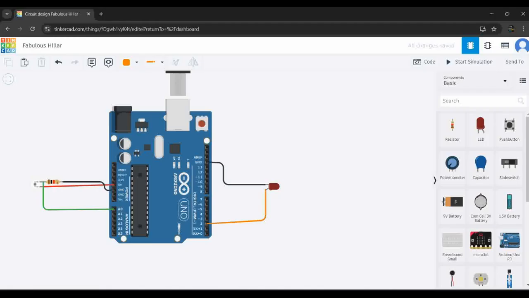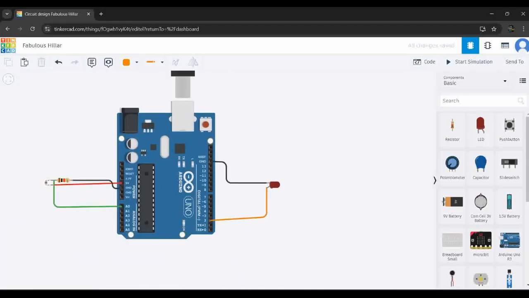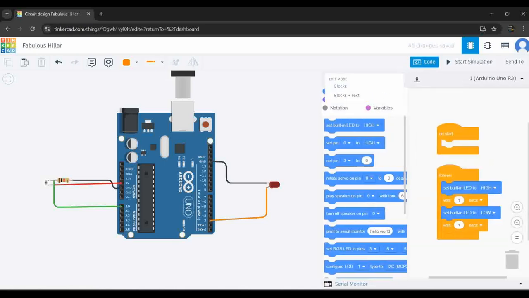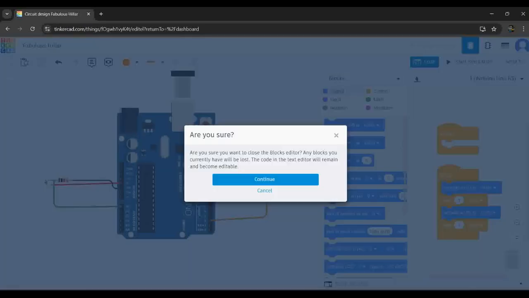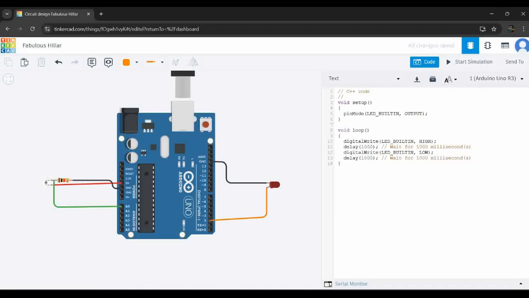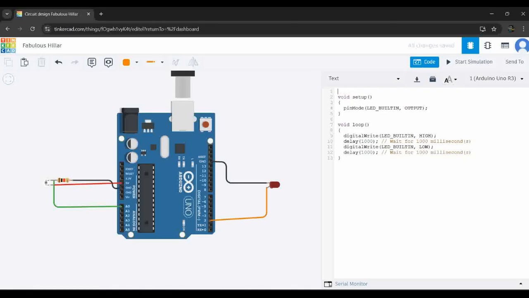Now, as the connection is done, I'm going to go to the code. Let's see how to write the code for the Arduino. I'll go to blocks and then text. As you know, if I make changes in the code, I need to declare the global declaration area first. I'm using 2 components, LED and ALS, so they utilize 2 pins of the Arduino.